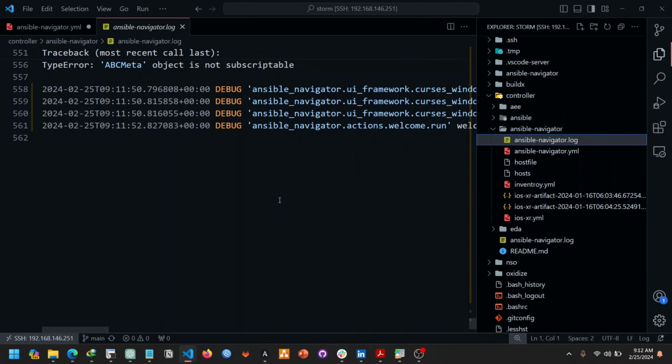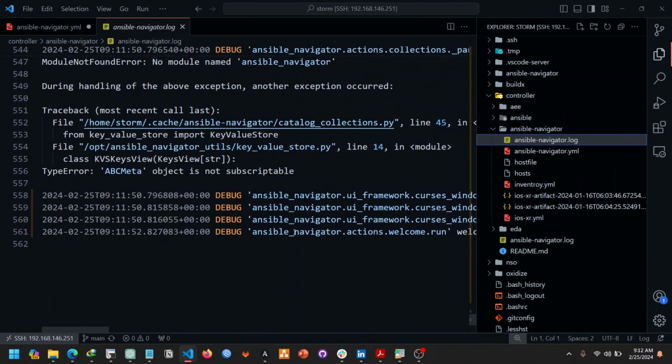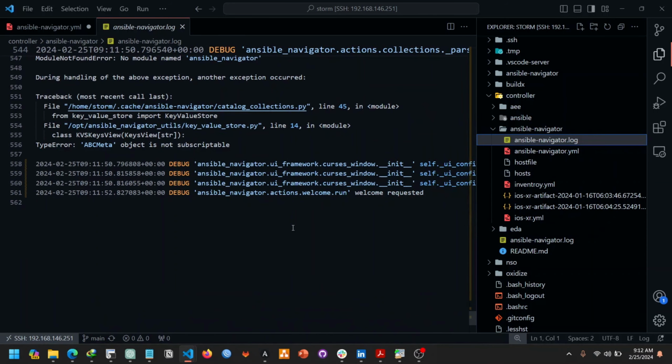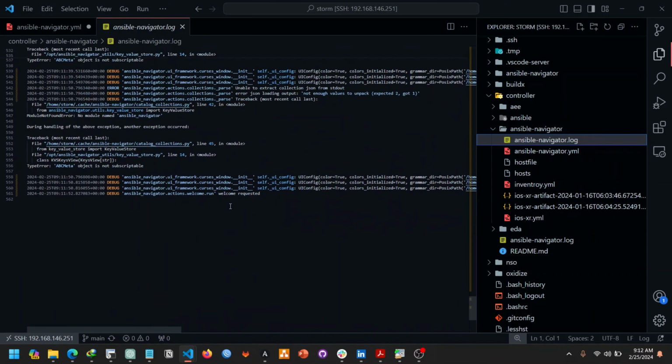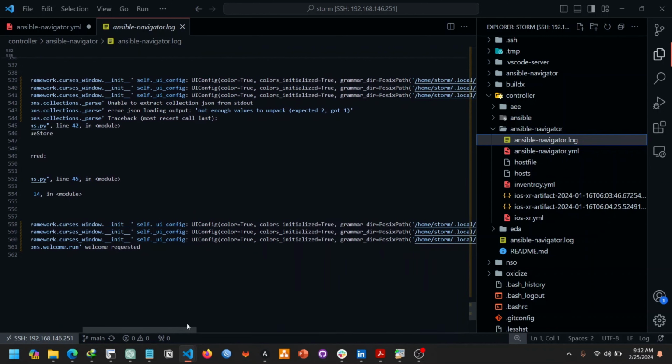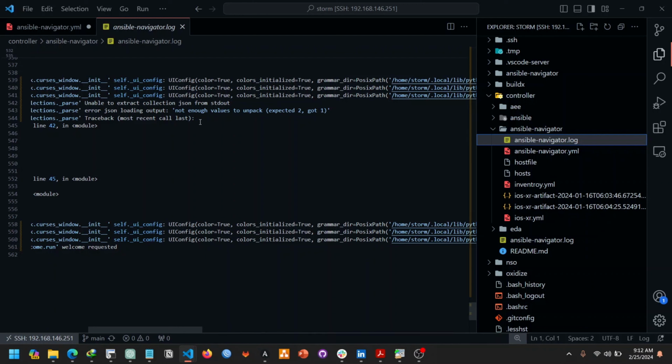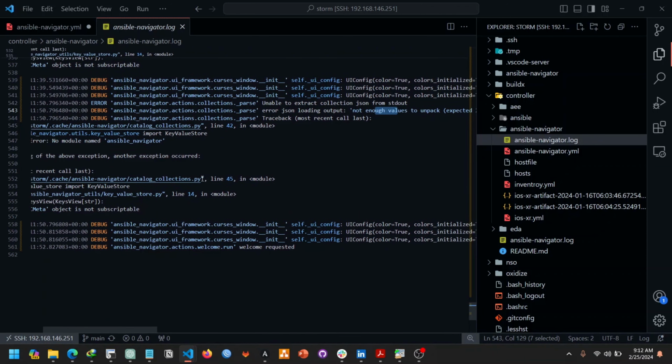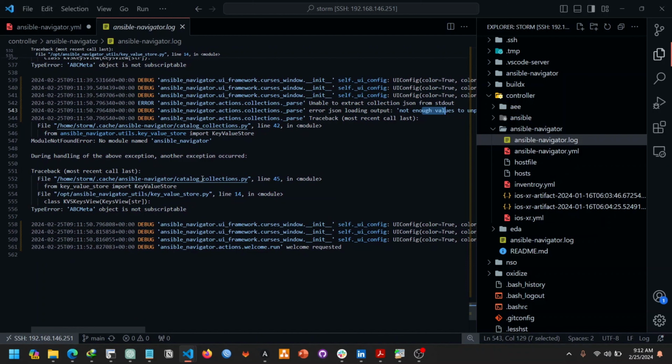I don't know why, but it seems to be happening. I don't know why. So this is the error that we have, unable to extract collection from stdout. Stdout, and the error says that not enough values to unpack. I don't know what is exactly wrong. So no module named Ansible Navigator.